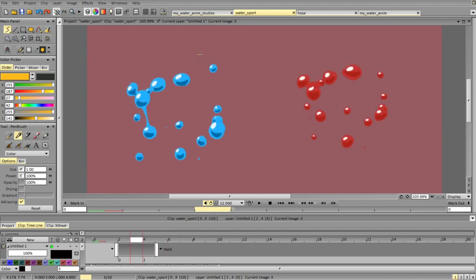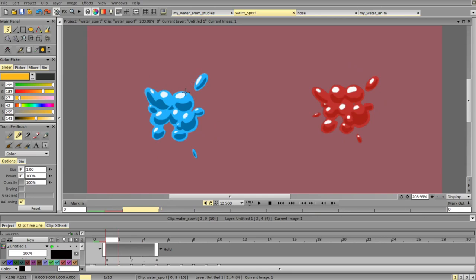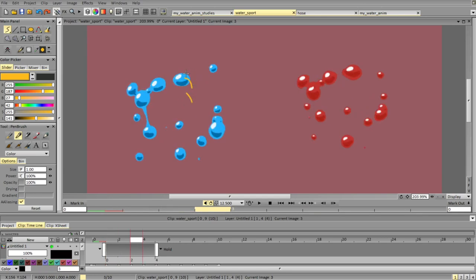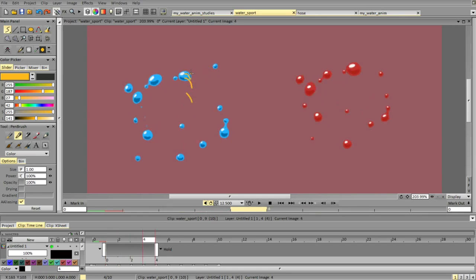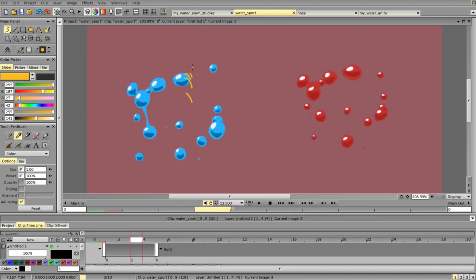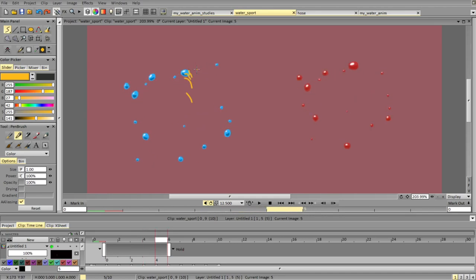Aside from that, and aside from the direction change here, see we're going up, suddenly we go to the right for one frame, we go back to the left. So aside from that, nothing major here.